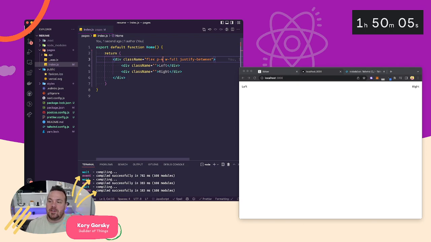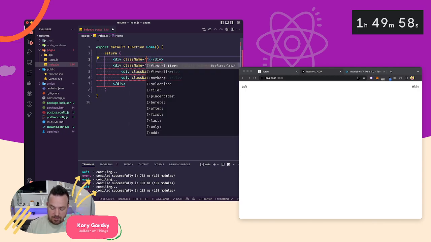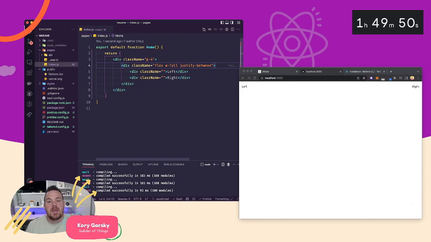And that may be actually what I was thinking in terms of having a container up here. I'm going to bring that back, and I am going to switch it back to padding. And take this off of here. Cool.